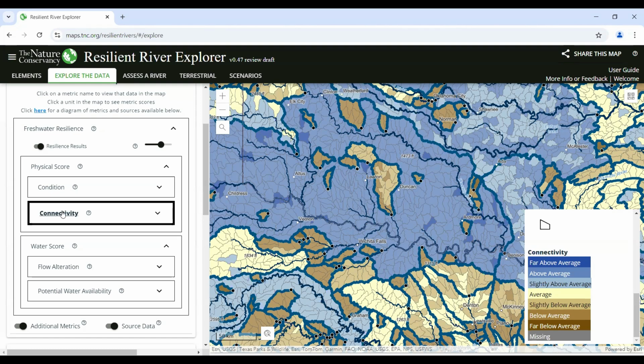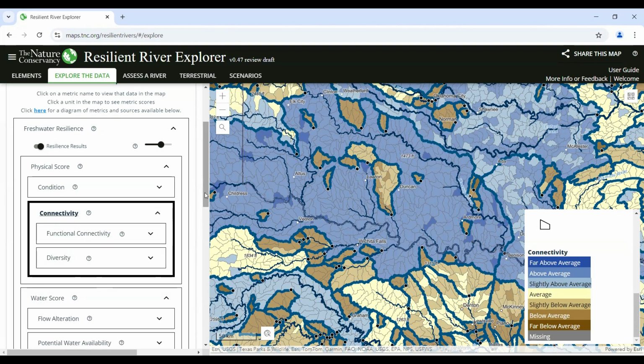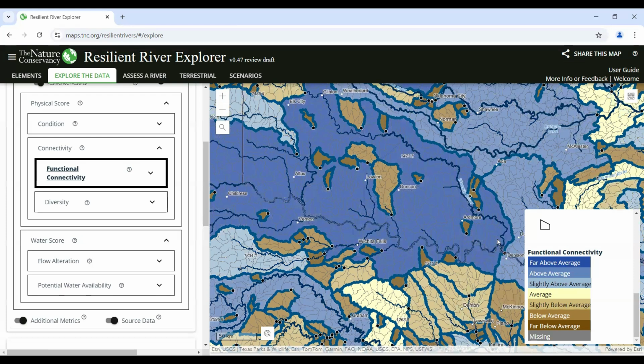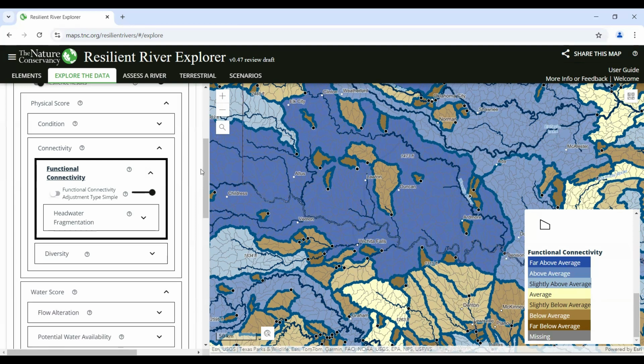Let's dive into the connectivity metrics to better understand the scores of these two systems. Expanding connectivity shows me that it's comprised of two subcomponents, functional connectivity and diversity. Let's click on functional connectivity. I can see that the Red River FCN score is very high, or far above average, for functional connectivity.